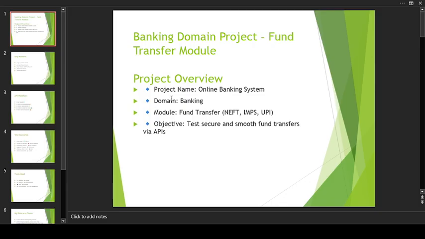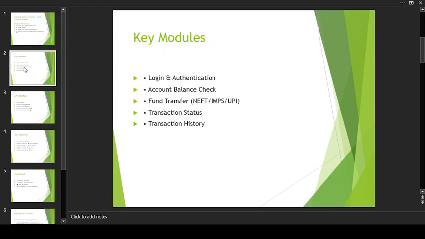Firstly, you have to explain this in front of the interviewer. Then move on to the second slide, the key modules. What are the key features? Login authentication, account balance check, fund transfers using NEFT, IMPS, and UPI, transaction status, and transaction history. These are the key points of your project, so you have to tell that also.